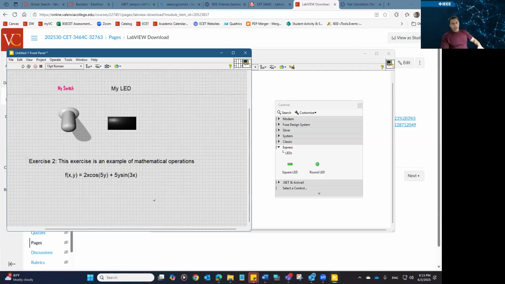In LabVIEW, anytime you are implementing a formula or an equation, you first have to realize what the input variables and the output variables are. There can be more than one output variable, and more than one input variable. In this case, we have two input variables, x and y, and one output variable, the value associated with this equation. Once you decide that, those are the things that go in the front panel, that is, input and output. The logic, remember, goes in the block diagram.